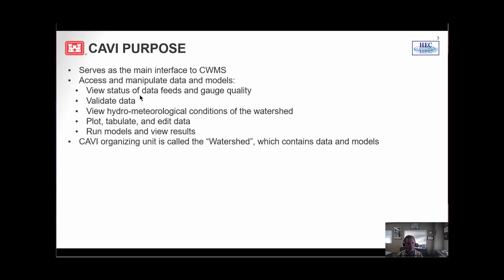You can validate the data. You can view hydrologic or meteorologic conditions in the watershed. You can plot and tabulate and edit time series data. You can run the models that are part of your forecast suite of models.